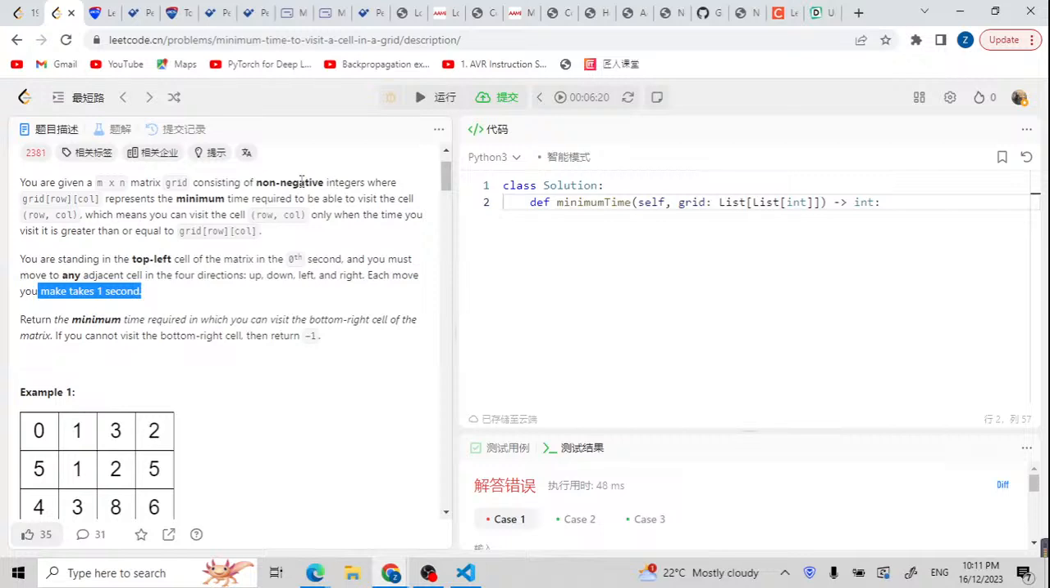So inside the grid there will be non-negative integers. It will be 0 and positive integers, and the grid row and column represent the minimum time. This is very important. The minimum time required to be able to visit the cell, which means you can visit the cell only then. It's a lot of words, and it makes confusion.